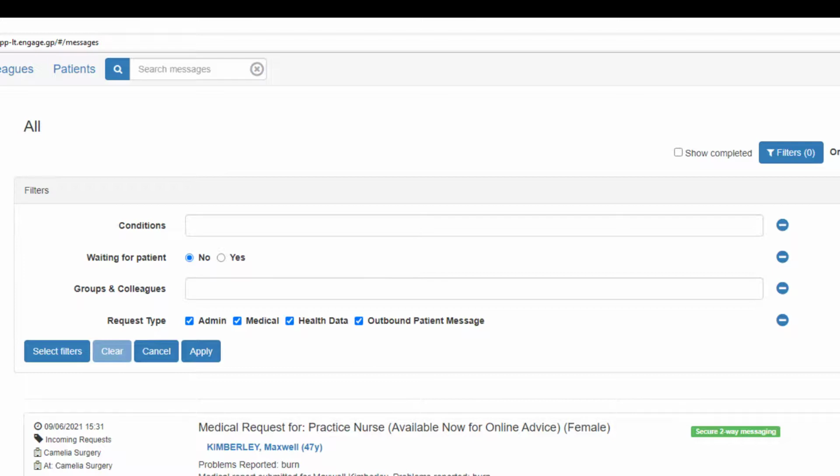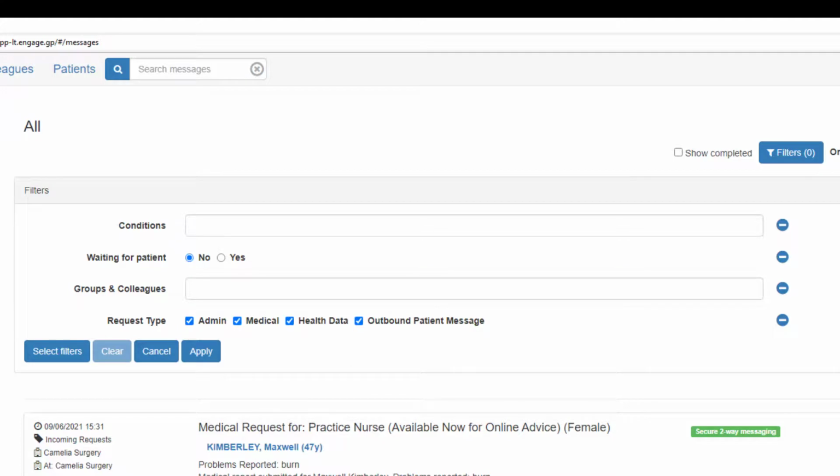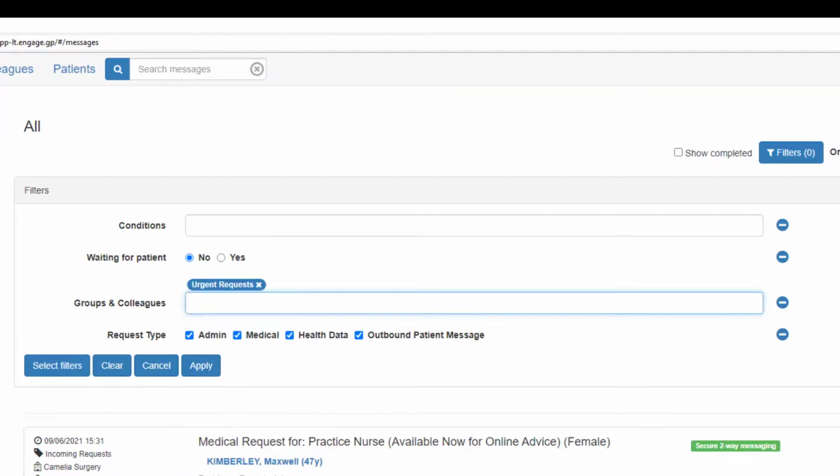There are different types of filters. Some are simple yes/no options. Others are checkboxes, so you can include or exclude requests based on certain properties. For example, you can select to include admin requests and exclude medical. Others allow you to select multiple options, such as groups and colleagues, where you can type in the group name or the colleague and create a filter showing you the requests assigned to multiple people. For example, you might want to create a filter which shows the requests assigned to all of your clinicians.